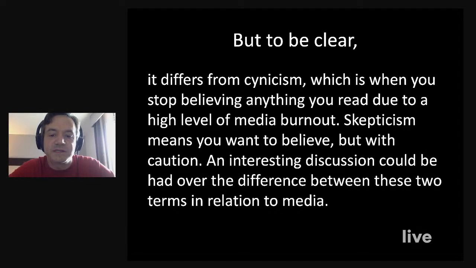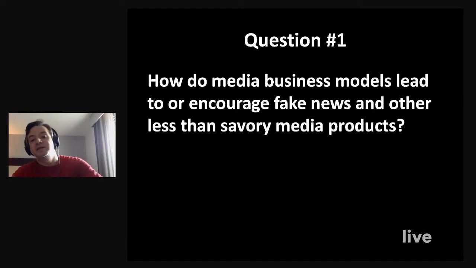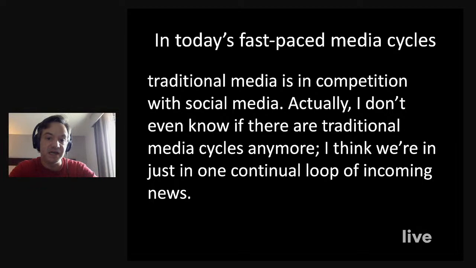How do media business models lead to or encourage fake news and other less than savory media products? In today's fast-paced media cycles, traditional media is in competition with social media. And actually, I don't even know if there are traditional media cycles anymore. I think we're just in one continual loop of incoming news.